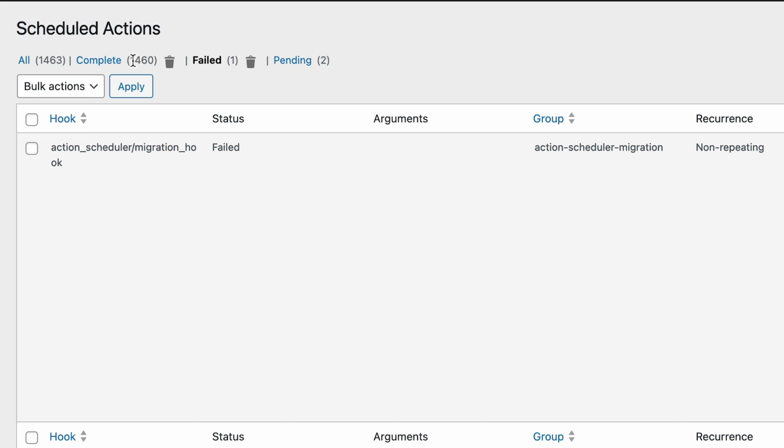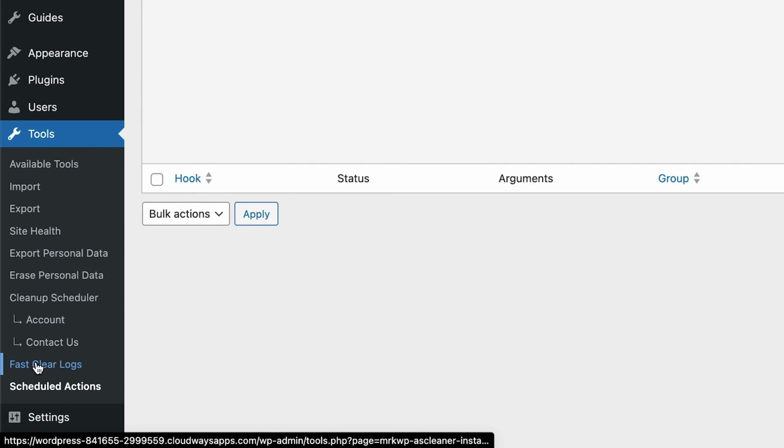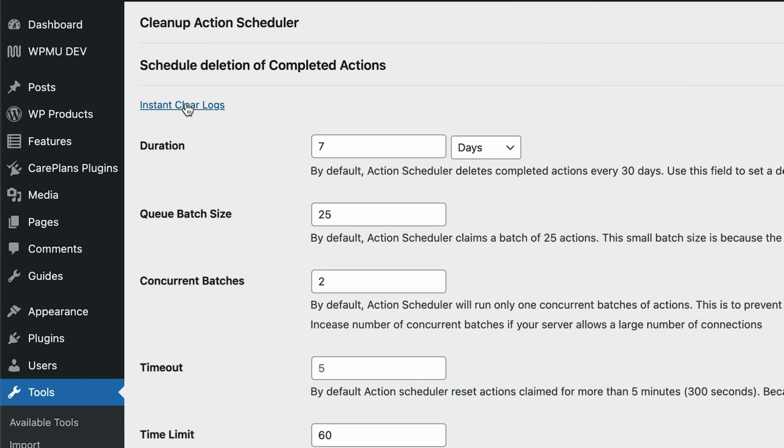Now, if you've got numbers like this, like 14, 60, and 1, then by all means, click that button and click OK, and that will clear it out. If your log's a bit bigger, which a lot of people have, like I cleared one out just the other day that had 1.5 million entries in it. That was a big log. To do that, you want to run the fast clear logs item in the sidebar menu. Or if you go to the cleanup scheduler, click instant clear logs right here.